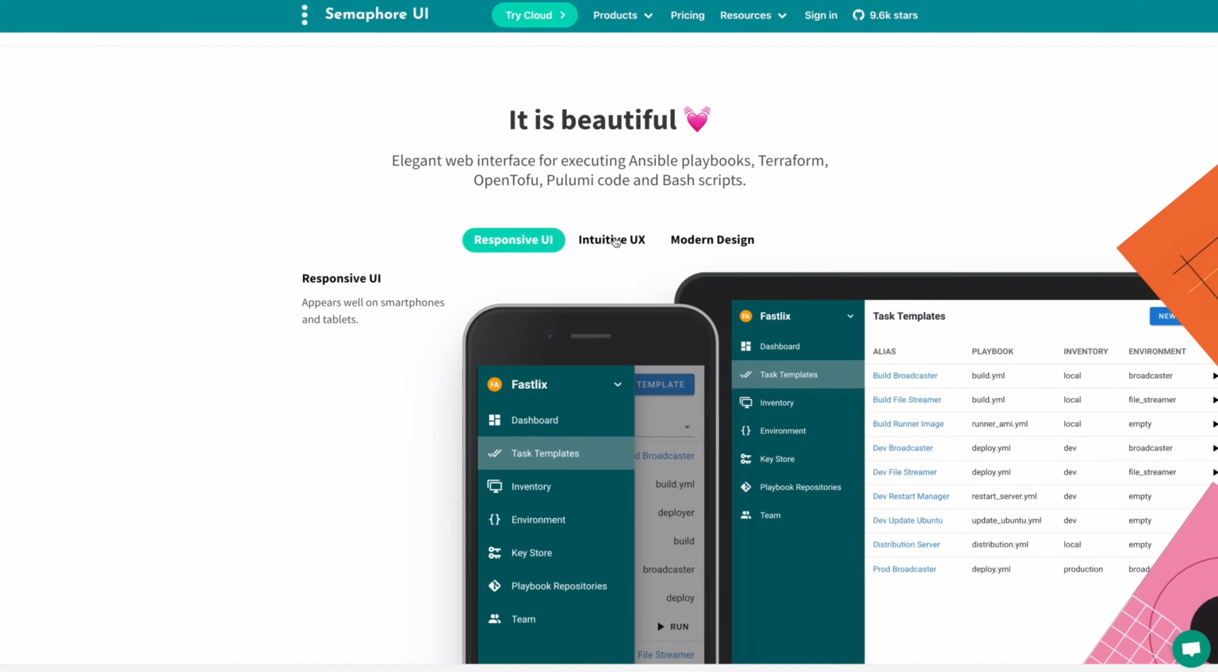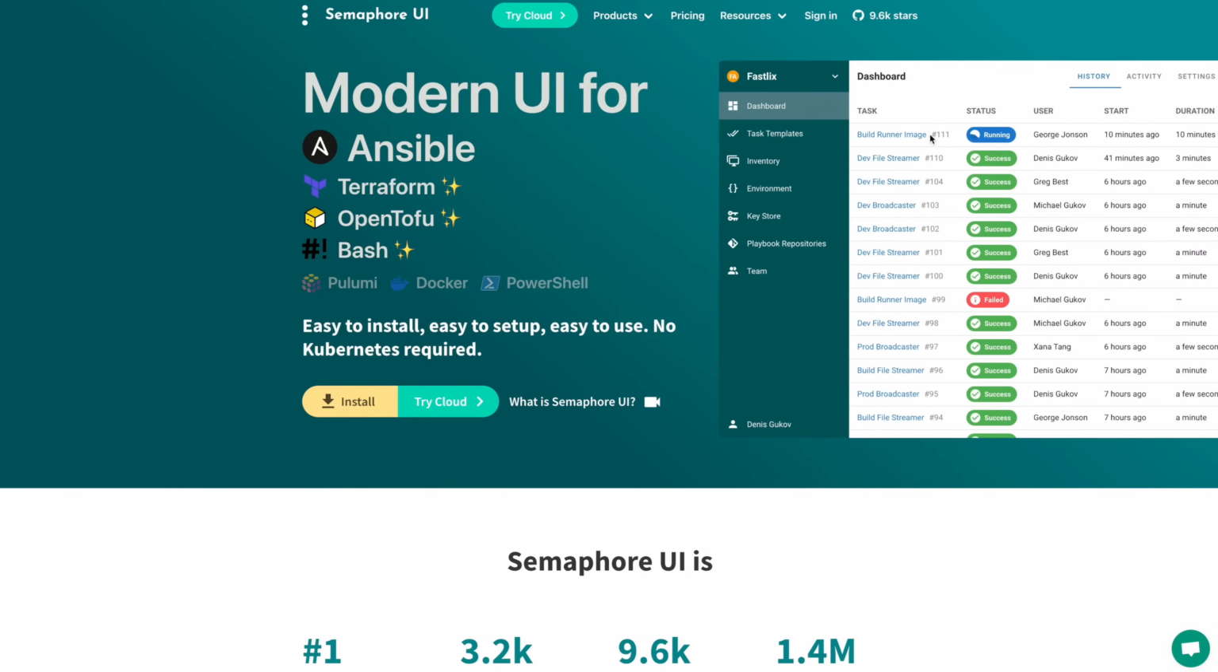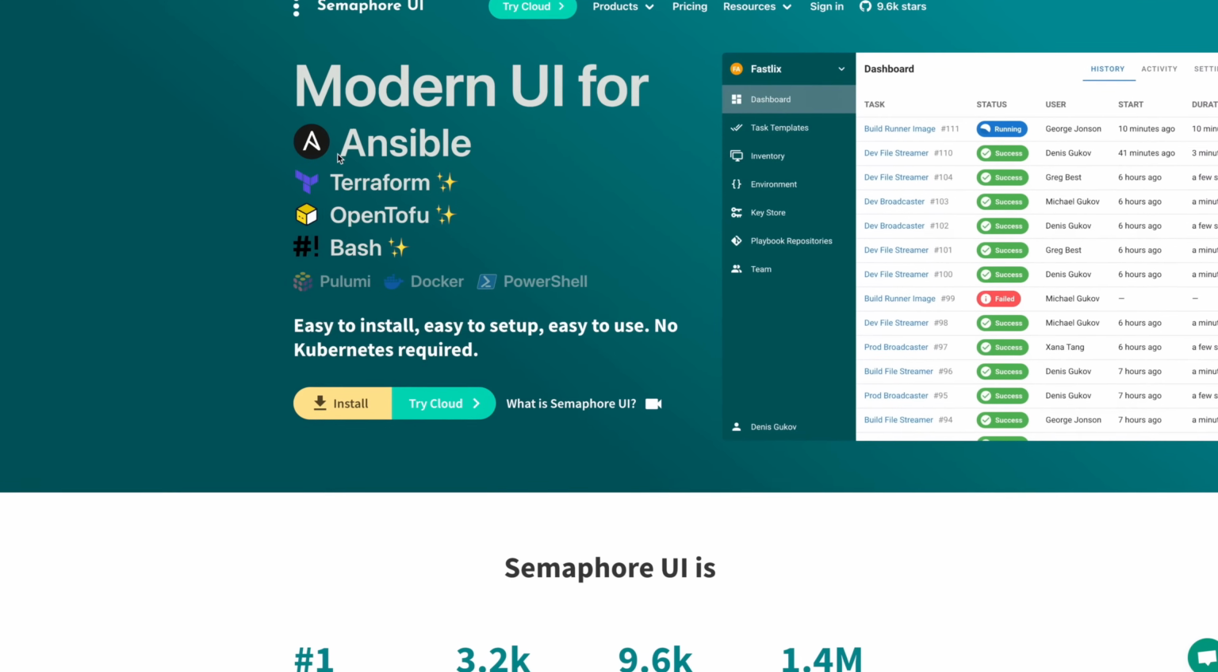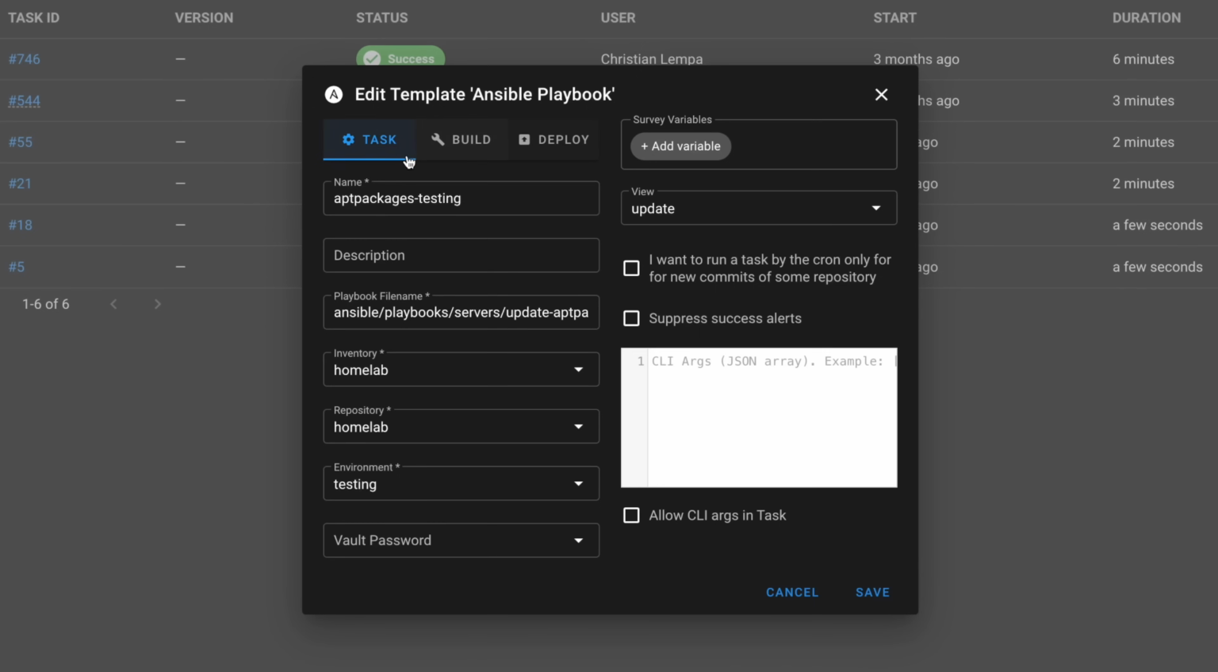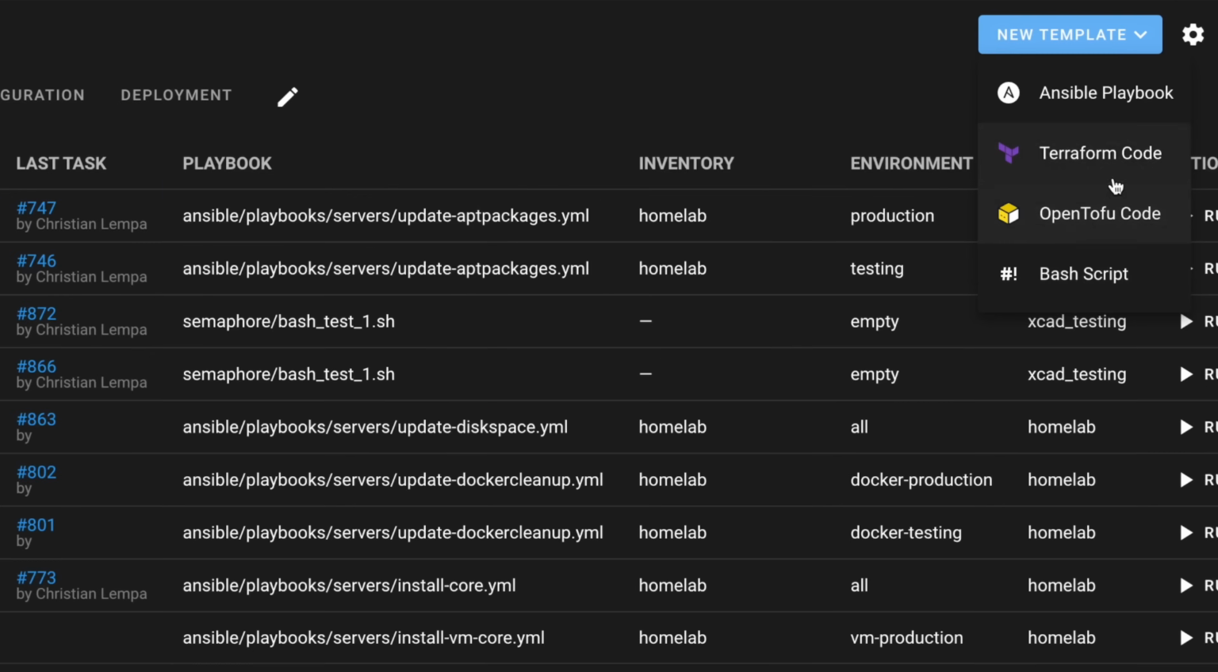Hey everybody, this is Christian and today I'm going to take another look at Ansible Semaphore. Or wait, I better should call it now just Semaphore UI. Because this project has recently made a huge shift from being just a simple web UI for Ansible to a modern DevOps automation tool supporting multiple technologies like Ansible, Terraform, OpenTofu and also Bash.